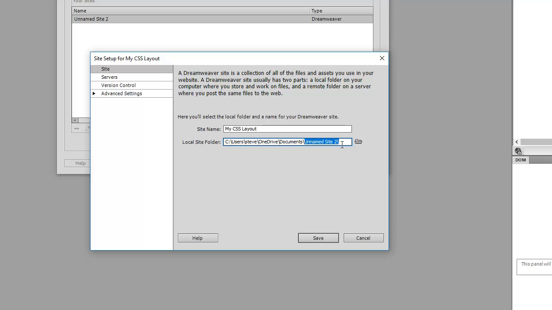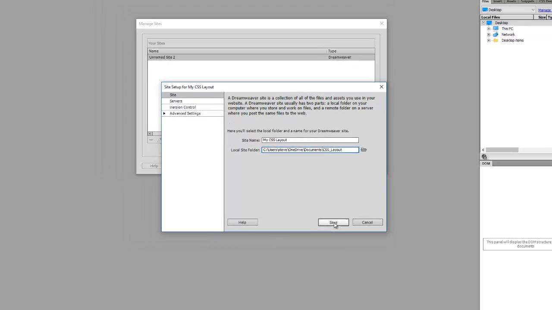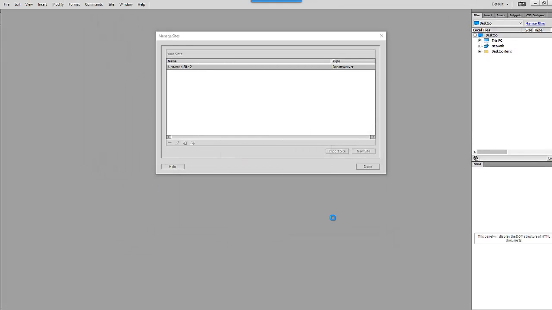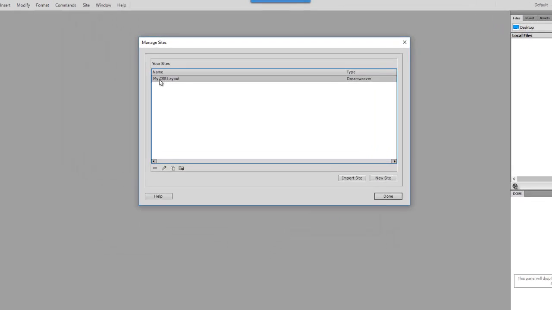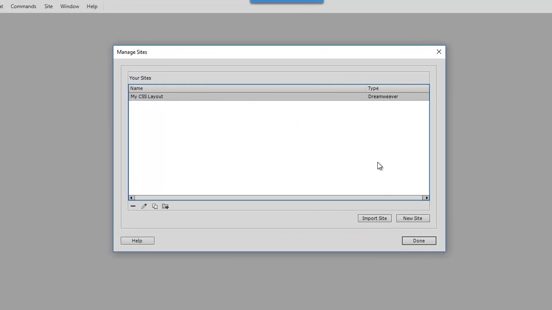the unnamed site to CSS underscore layout. Try not to put spaces in your file name. Sometimes it can make things complicated when publishing to the web. But for the most part, just keep it as simple as possible and off you go. So let's click Save here. So now we have here in the list my CSS layout. Nothing else to do for now. We're just going to click on Done.